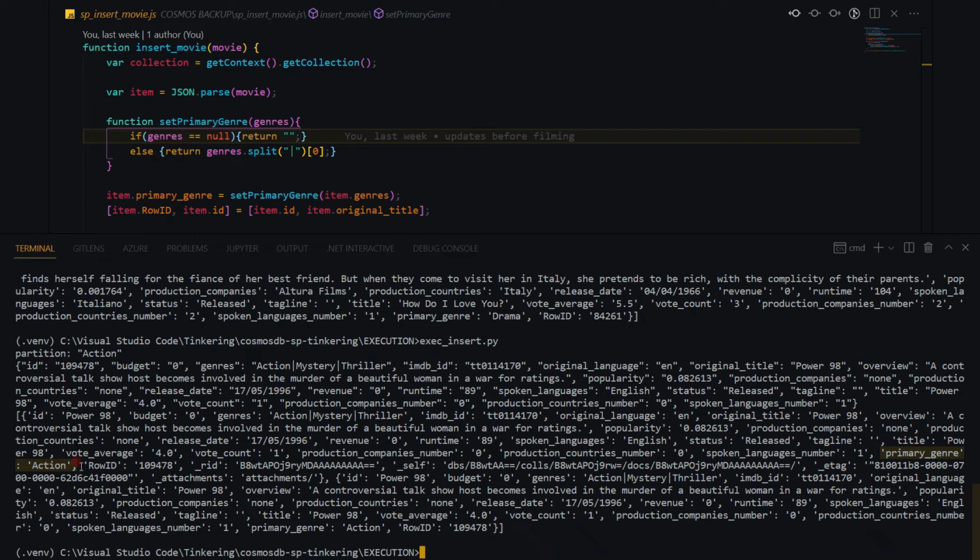It just poses some questions in terms of how you want to insert the data. Do you want to make the changes within the Cosmos DB environment, or do you want to make the changes within the client application? Regardless of where we make the changes, the client application always needs to provide the primary genre, the partition key needed to insert the data into.